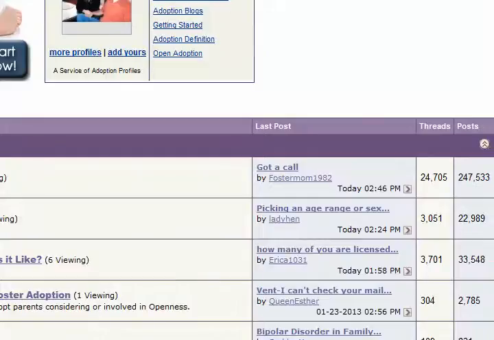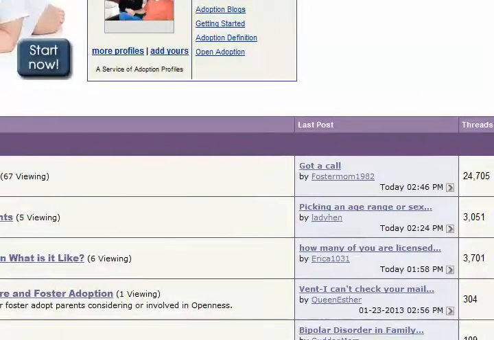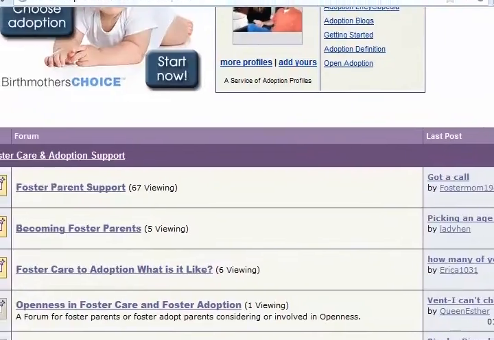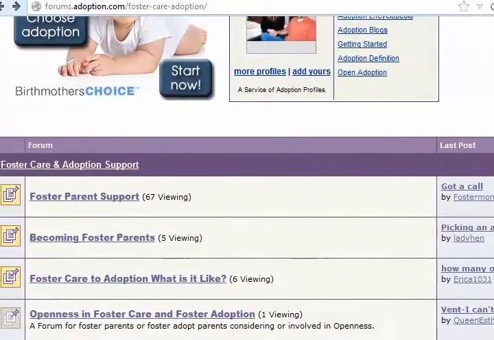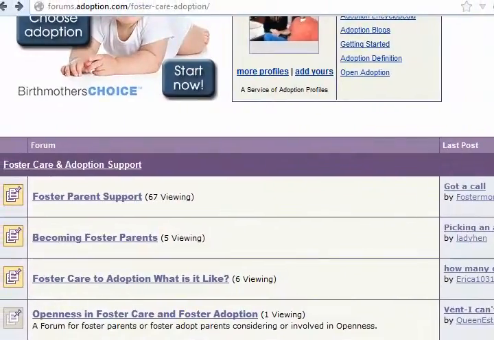subforum, and you can see it has 24,000 threads, 247,000 posts. That is a lot of activity. So I'm going to target that specific subforum. You could do it with any subforum in a forum in your niche, but you're going to get the most bang for your buck if you go for a forum that has a lot of activity. So let's click into this forum.